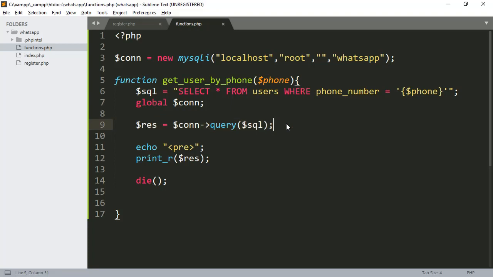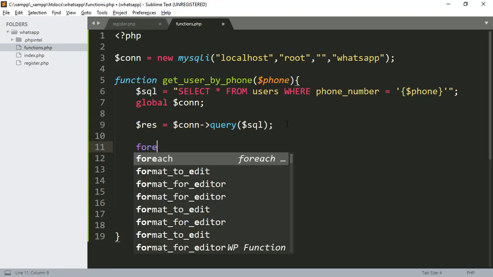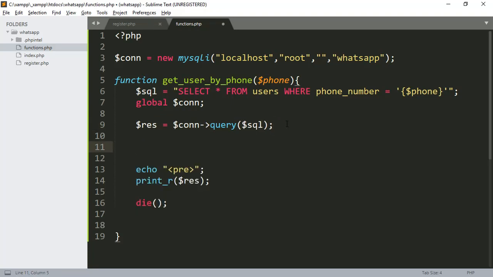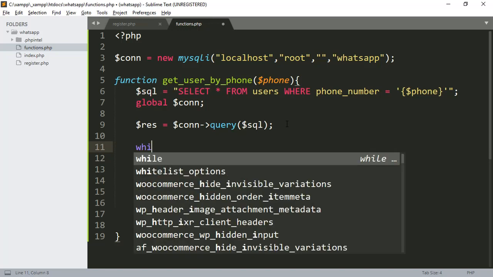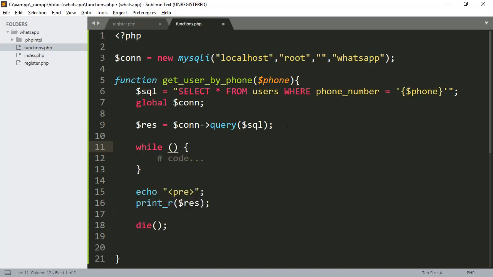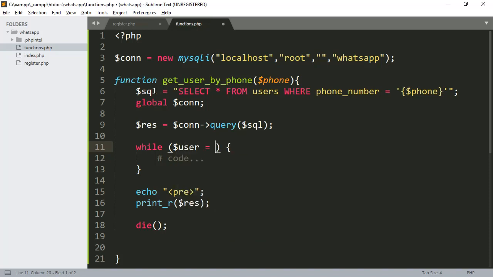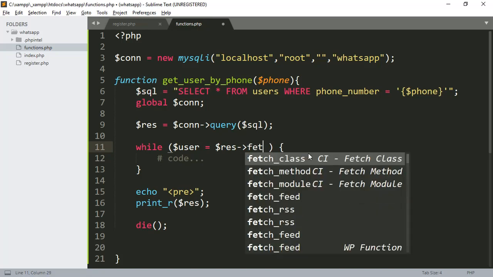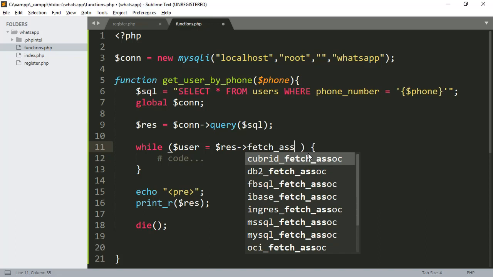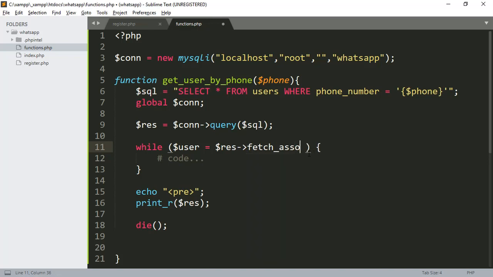So to loop through this, you just simply write a while loop like this. So I can say while user equals, and then you get this resource, and you put this function fetch underscore assoc, fetch assoc. I hope that's it. Fetch associative array.